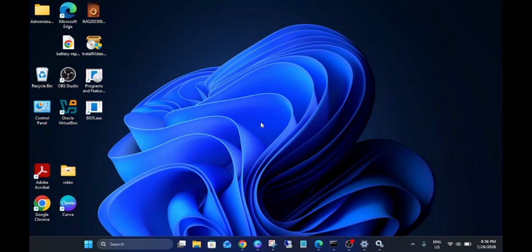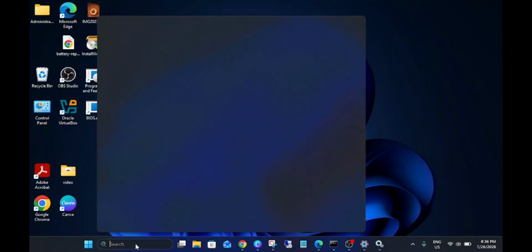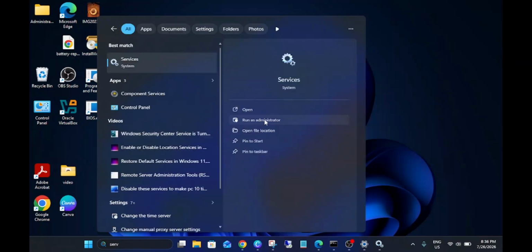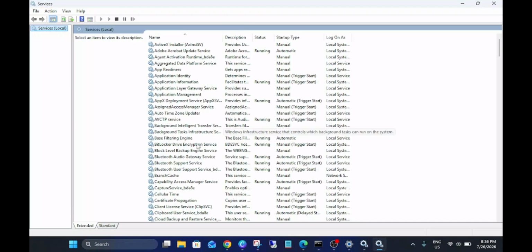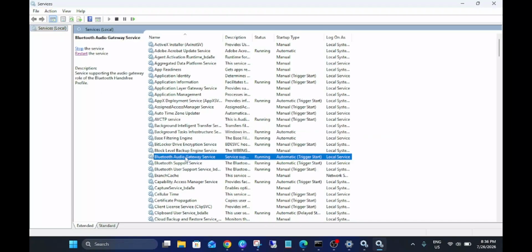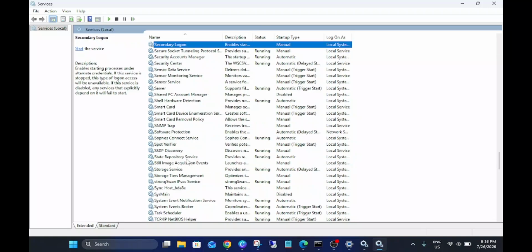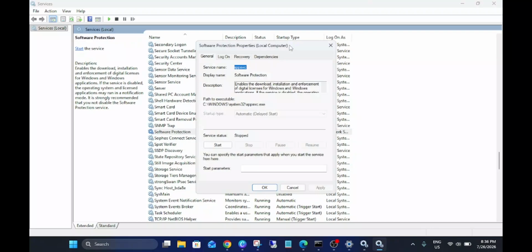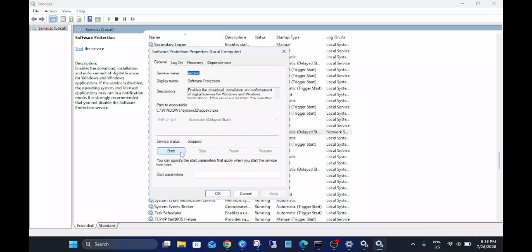So let's start. Step number 1, just go to the Windows search and type services here. Open the services as admin. Now press anywhere on it and press S on your keyboard to look for software protection. Double click on it and start the service here.